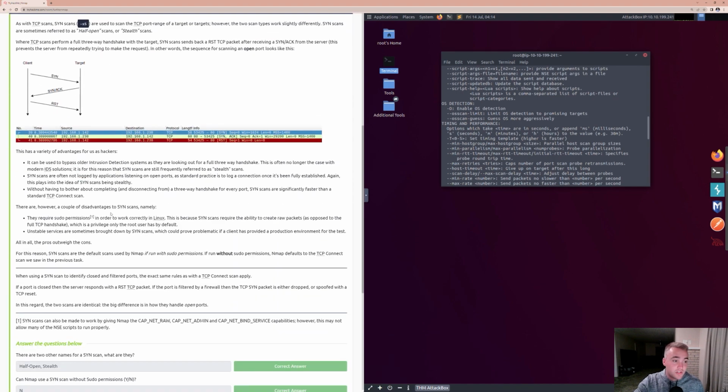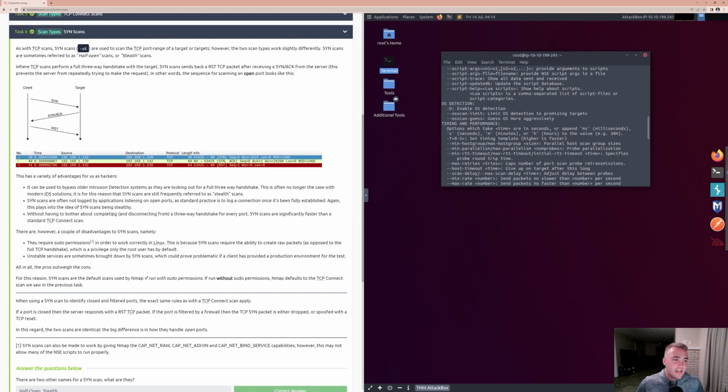For the next one, SYN scans. As with TCP scans, SYN scans, -sS, are used to scan the TCP port range of a target or targets. However, the two scan types work slightly differently. SYN scans are sometimes referred to as half-open scans or stealth scans. Personally, I don't hear the half-open term used that often. I hear stealth scan used more often. I don't know if that's because people just think it sounds cooler or because it's just the stealthier version of the scans. But either way, that's just what I hear.